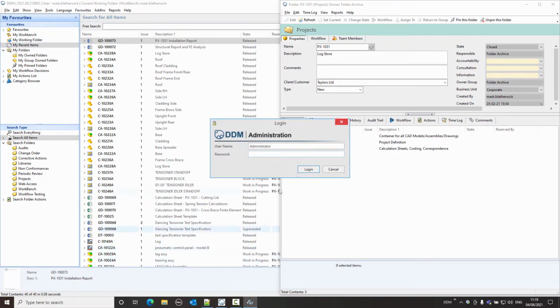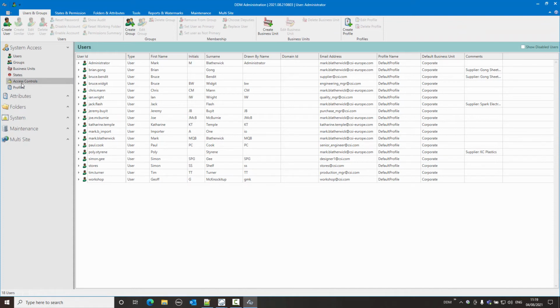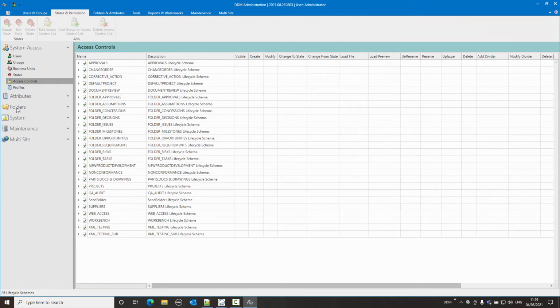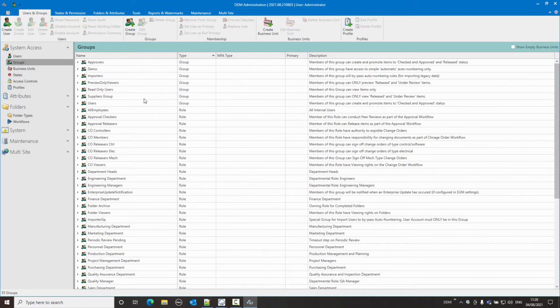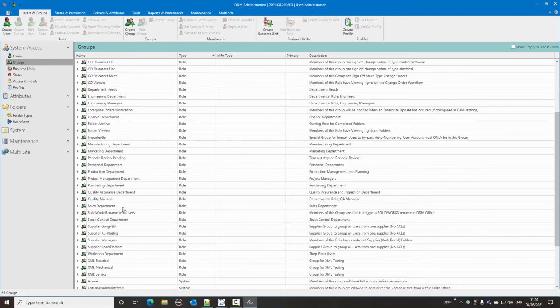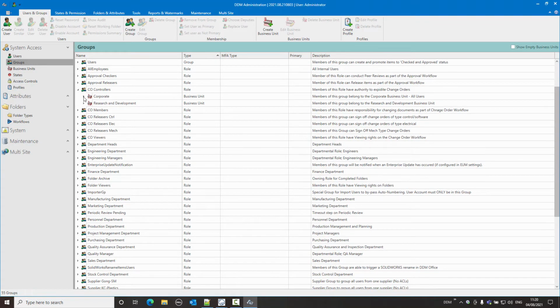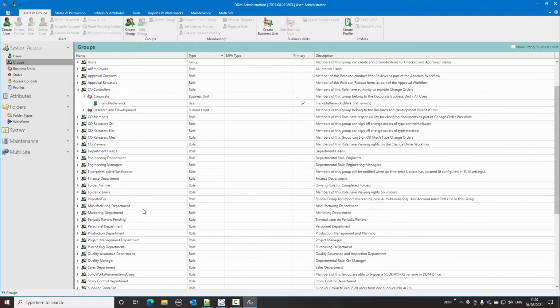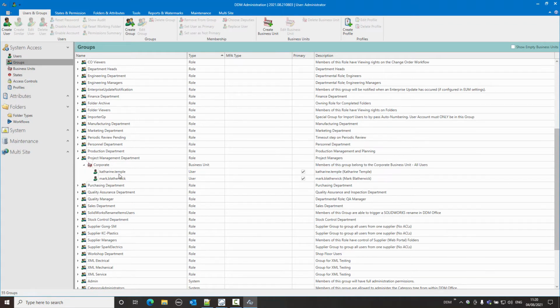So if we go into DDM administration, we can modify these access controls either from access controls here or against the folders. The two groups that we're going to look at in this session are project management department. So as a project manager, I may want to add a document to a completed project, and later on we're going to look at a change order, and we're going to be looking at the change order controllers. So if we have a look here, we can see I'm a member of that group, and I'm also a member of the project management department.